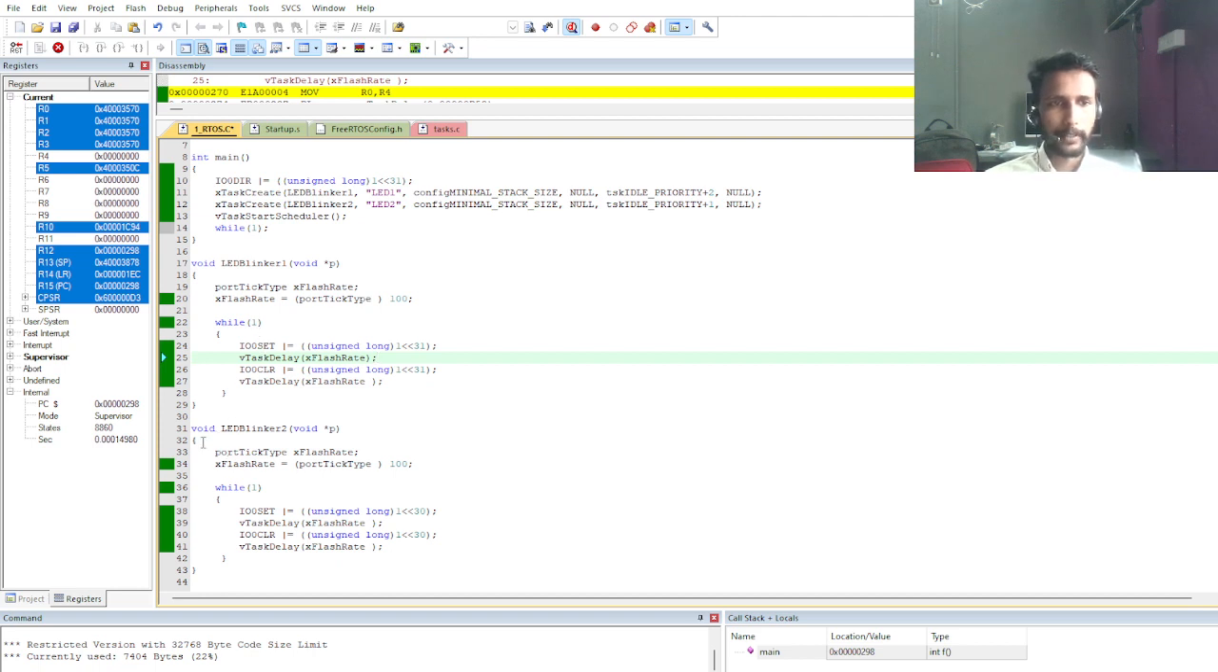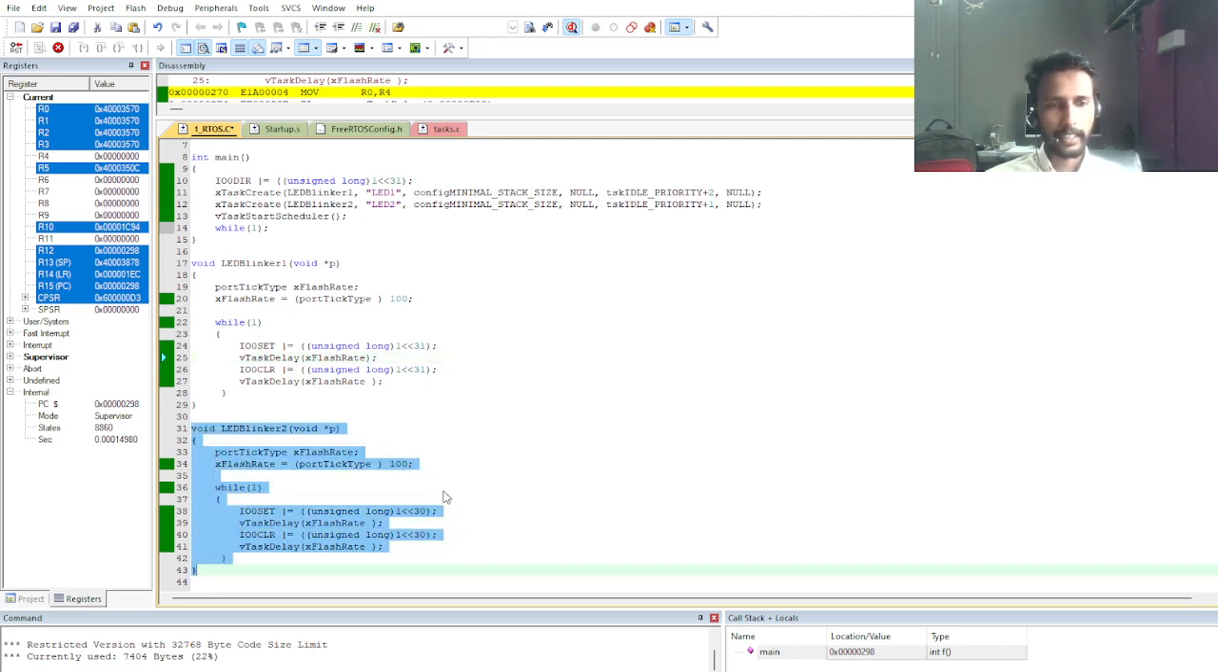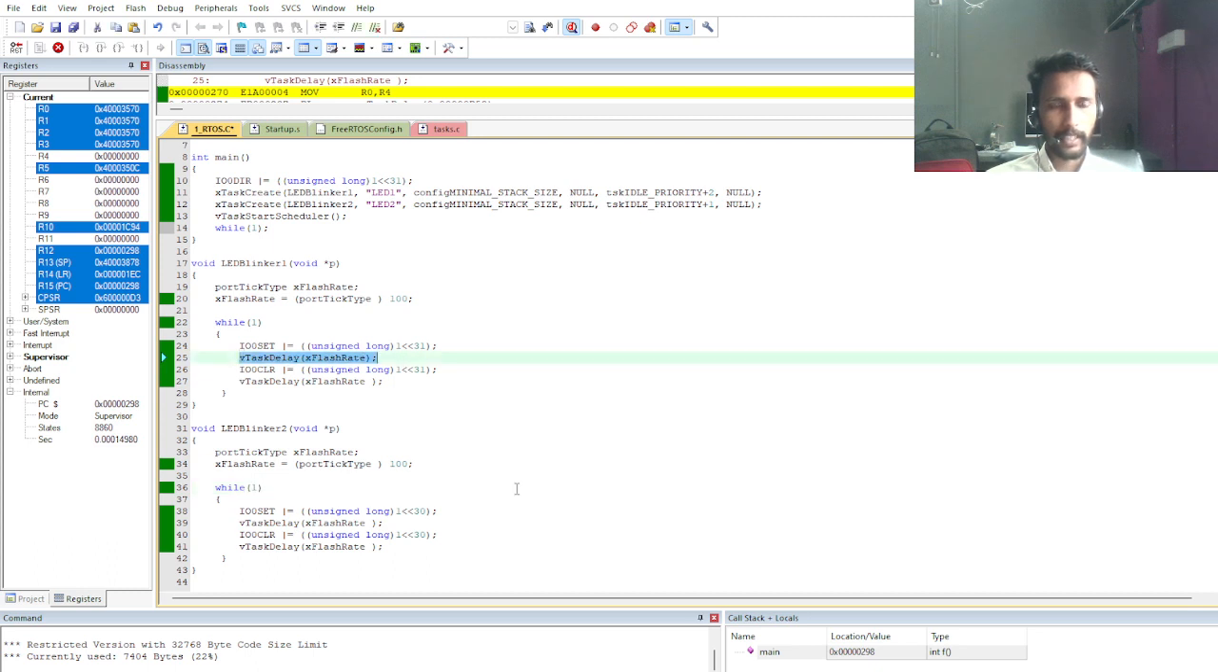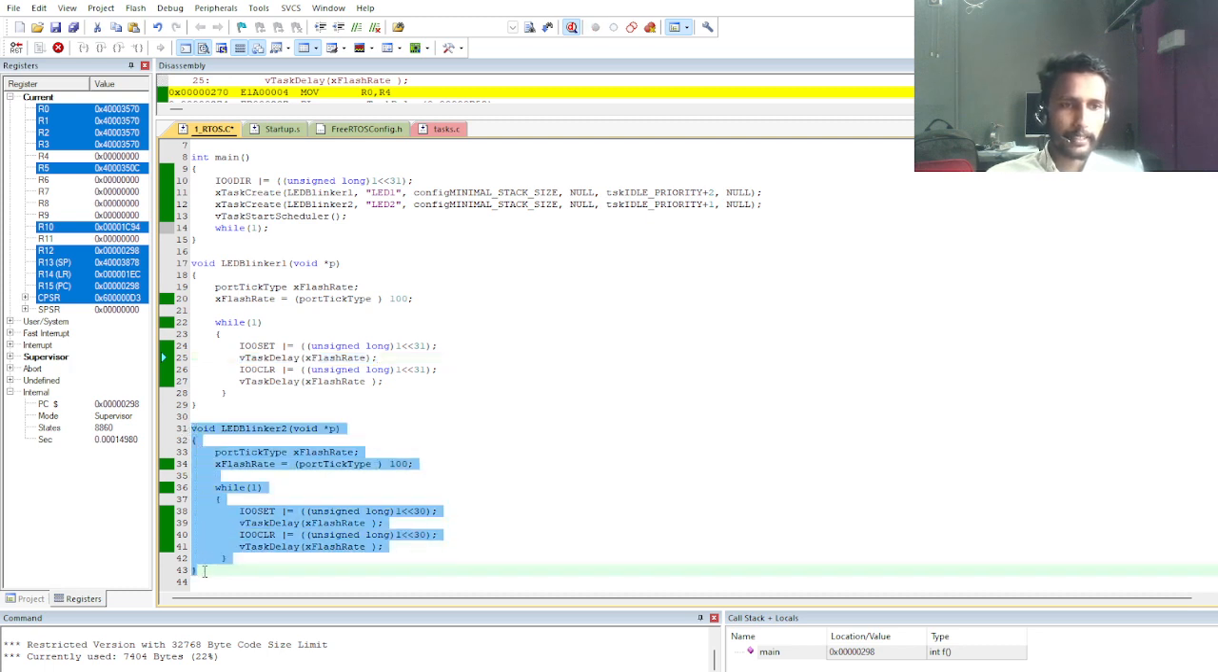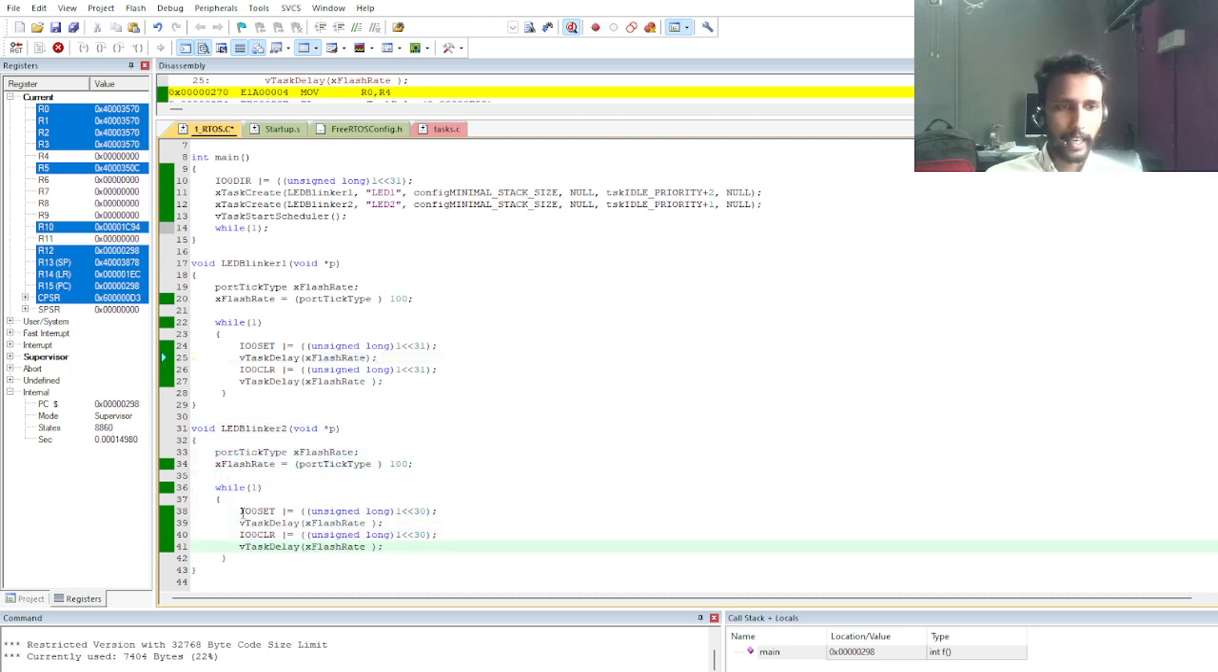After that, the CPU will go to execute this task during the delay time of the first function. When the first function is put into delay, at that delay time the CPU will give time to execute the second function, the second task. So this task is going to execute next. When this task reaches here, it is also going to wait. It's also put into the waiting list.